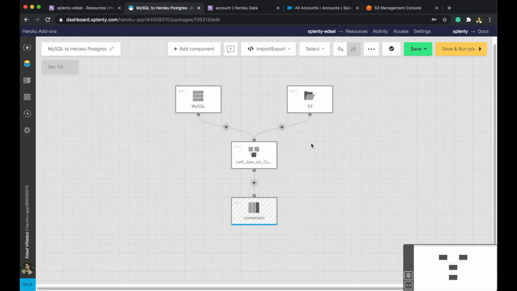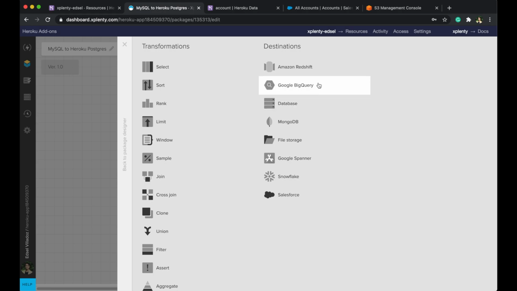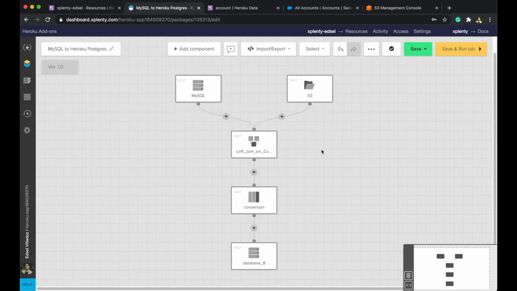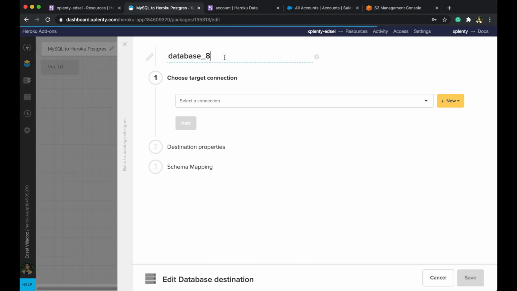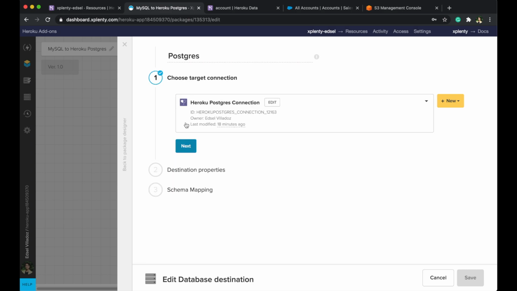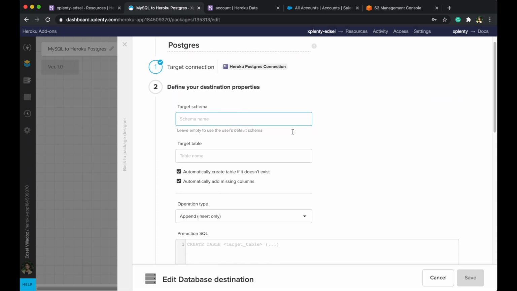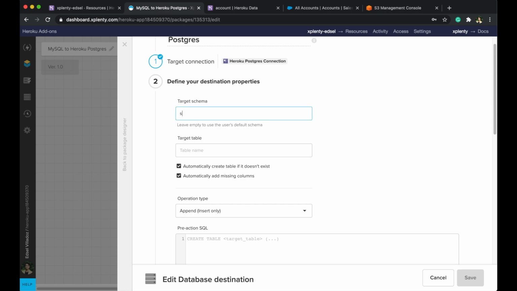And we'll go ahead and add our destination component finally. So as you can see, we have a number of options in regards to destination as well. So for this example, we'll go ahead and choose database. And we'll open it up. We'll rename this to Postgres, since we're sending it to Heroku Postgres. We'll go ahead and choose Heroku from our dropdown.